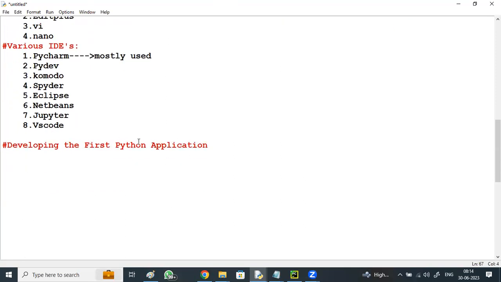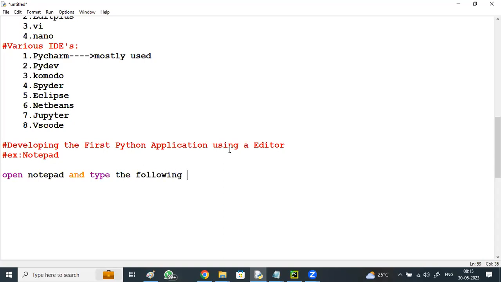Developing the first Python application using an editor, for example Notepad. Open Notepad and type the following Python statements.